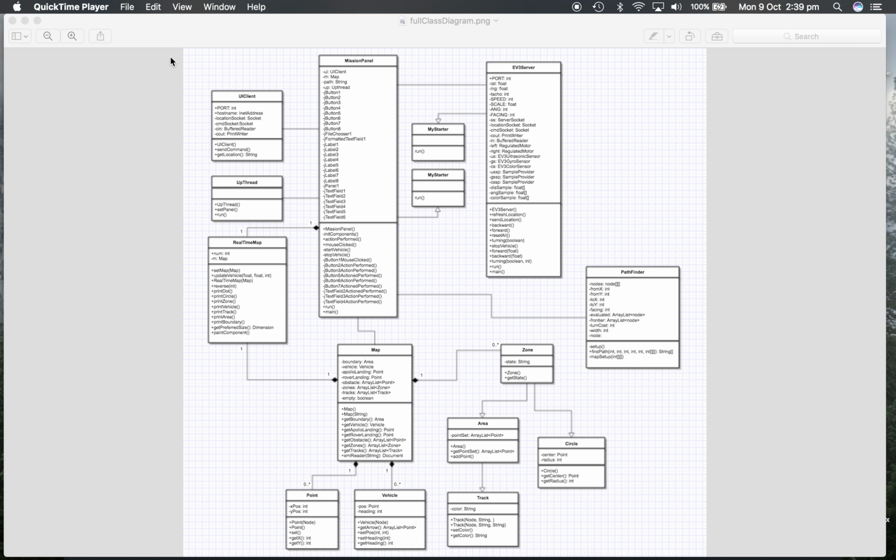Before we get into the actual code, I just wanted to have a quick look at our class diagram, as this gives us a little bit of an insight into what I'm actually talking about in the review that is to come. So you can see all of our classes there. You can see how involved and how big it is.